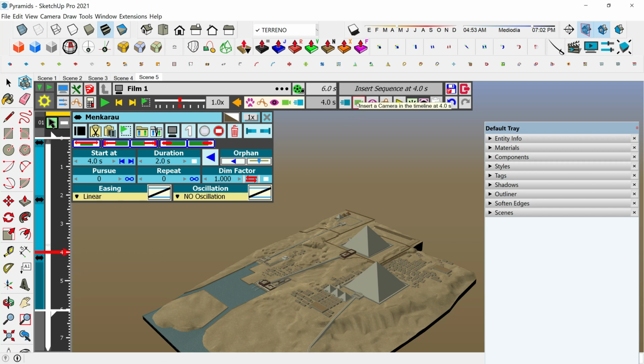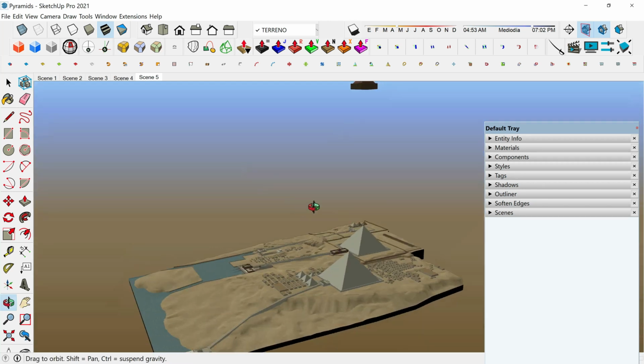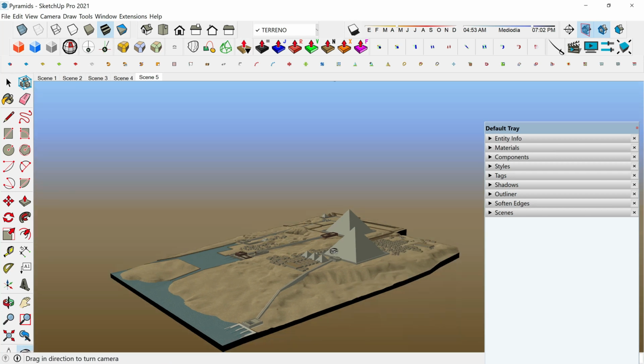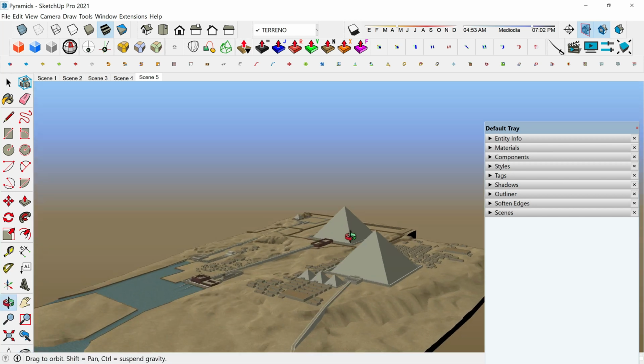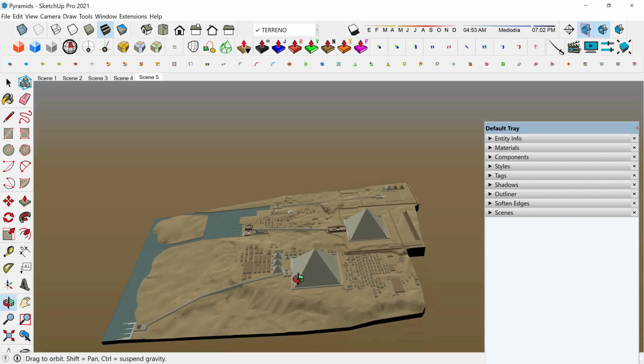If I hit the tool insert a camera in the timeline, new camera, then this toolbar will pop up. I have different options for setting that camera, but I think that the easiest is this one, capture current view camera. This works exactly the same as the scenes. So I have just to orbit, use the eye tool in order to be happy with my camera view. Let's say, for example, that the first one will be this one.